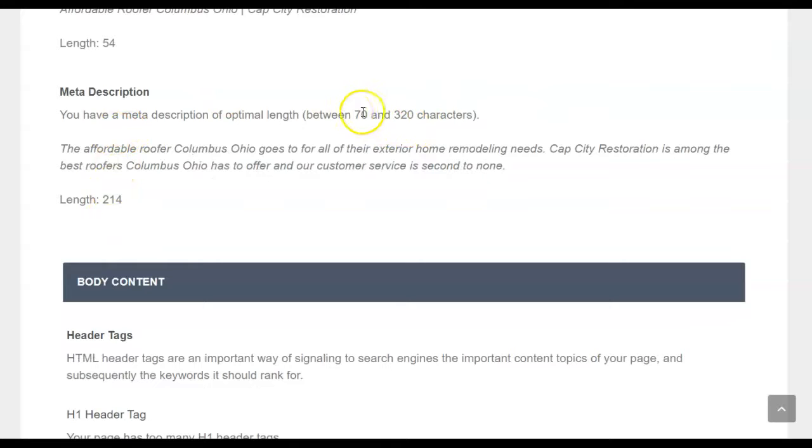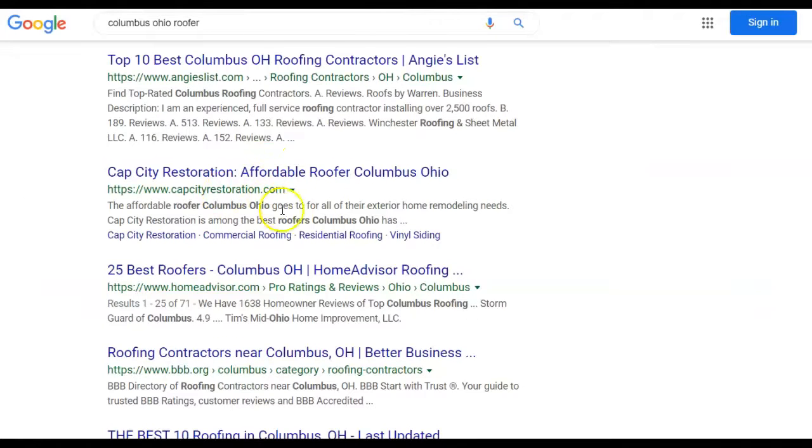Meta description, again, there's an optimal length, in this case 70 to 320 characters. You saw that some of it got cut off, but again, it's super relevant. Affordable roofer, Columbus, Ohio, all your exterior home remodeling needs, Cap City Restoration, among the best roofers Columbus, Ohio has to offer, and our customer service is second to none. Some of that does get cut off after there, but it doesn't matter. Google's not looking at this. This is specifically for the benefit of your customers. You want them to see exactly what you want them to know right away. Otherwise, it's going to get cut off.